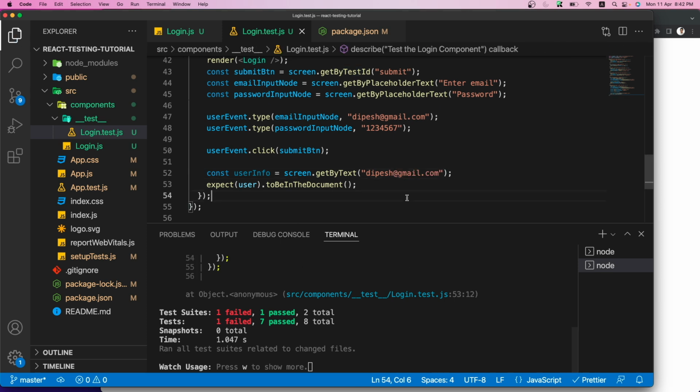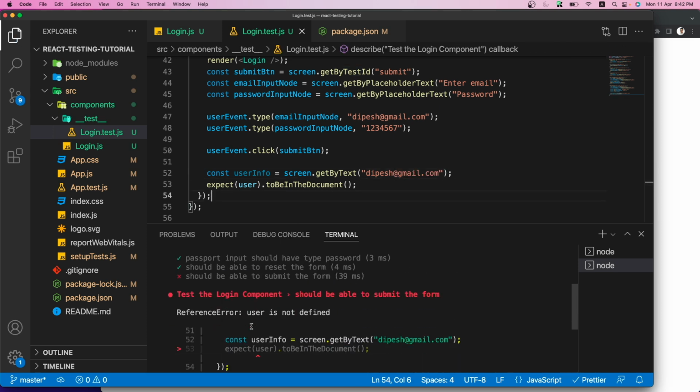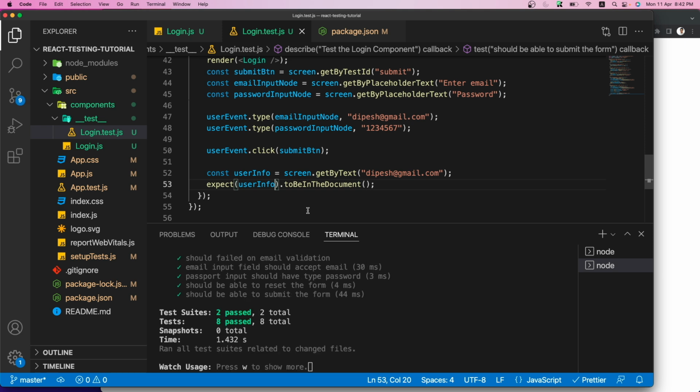Okay, and now we see that one more error, and that is we made one more mistake. User is not defined. Oops, I'm sorry. So this will become the user info. All right, and now we should be able to see that the test is passed. So this is how we are going to test the successful submission of the form.